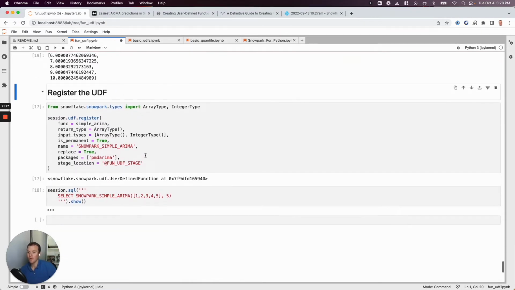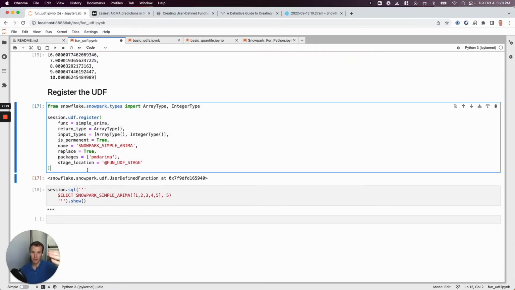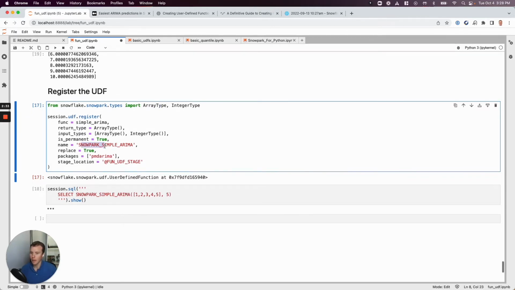Step 2 is to register the UDF, and I'm using the template here from Chris's post. Specifically, we need to call out what the input and return types are. So our input type will be an array as well as an integer, and then a return type will also be an array. We'll name this function Snowpark simple arima, and we need to make sure we highlight that we're passing in a specific package, in this case just one, the pmdarima package.